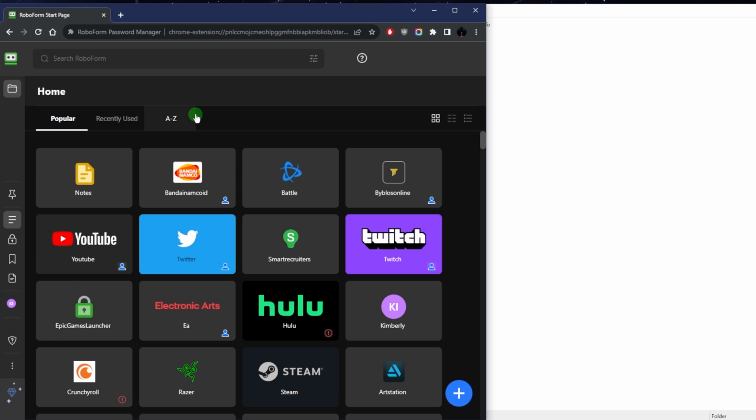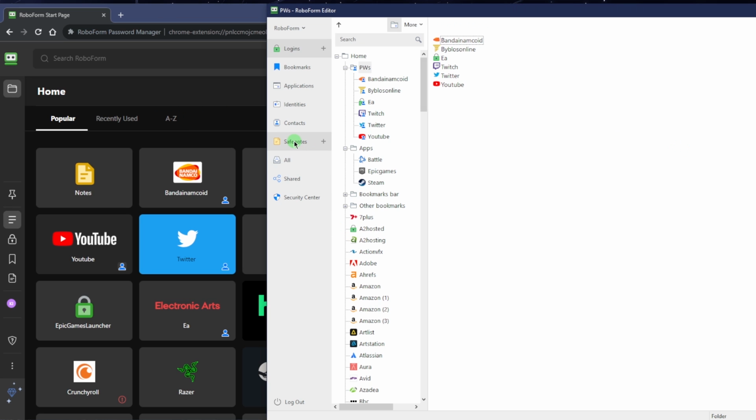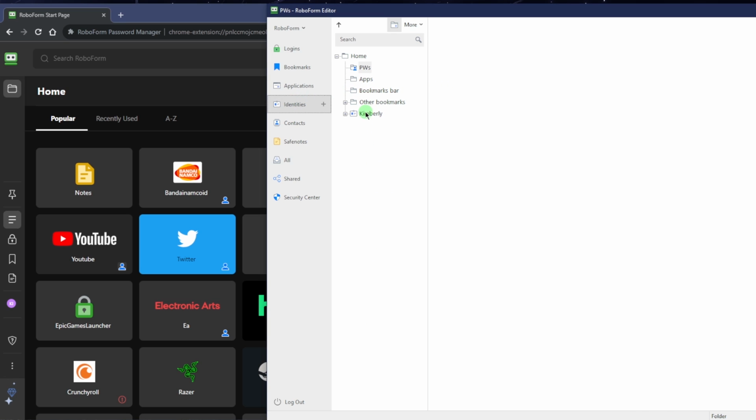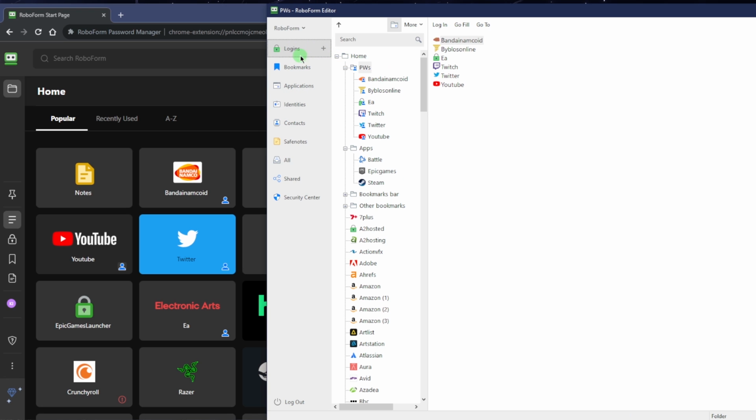If you're looking for a password manager that keeps your data safe, you can keep notes. You can also store notes. As you can tell right here, we've got notes. You can save contacts. You can save the identities and different identities. You can have different identities for different countries, for example. It saves applications. It saves bookmarks as well. And obviously your logins, and you have a security center.